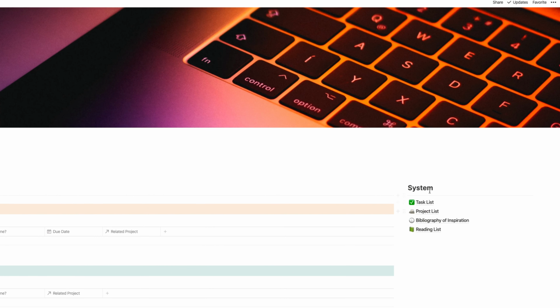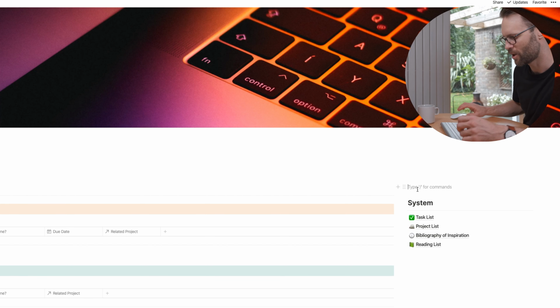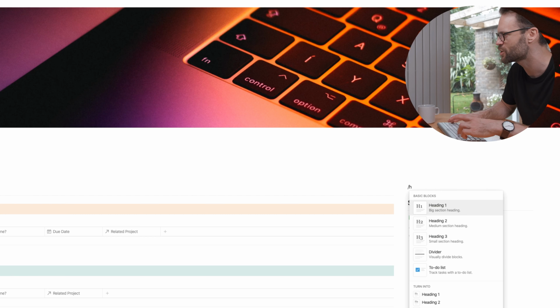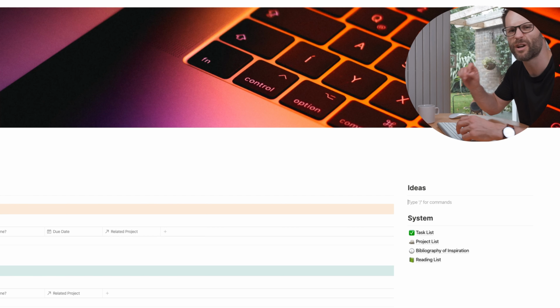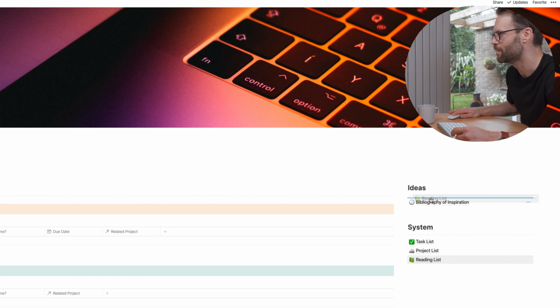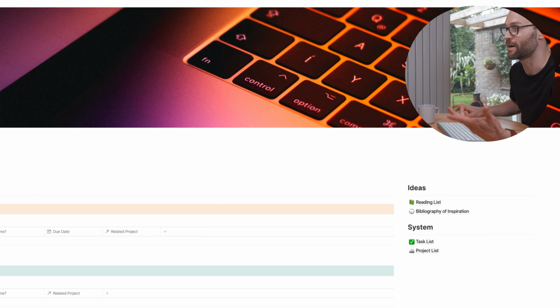Now, I just want to clean up my system here a little bit, because I would suggest that if we drop system down, we need a new section which is about ideas capture. So I'm going to put a /, I'm going to do heading 2. I quite liked putting a little, so if you do that and then just put 3 little dashes, you then get that line underneath, which is rather nice. I'm going to take my bibliography of inspiration and move it up, and I'm going to move my reading list up above that, because that tends to be the place where I'm going to input stuff. So that's just clean that up. I just think it really helps.